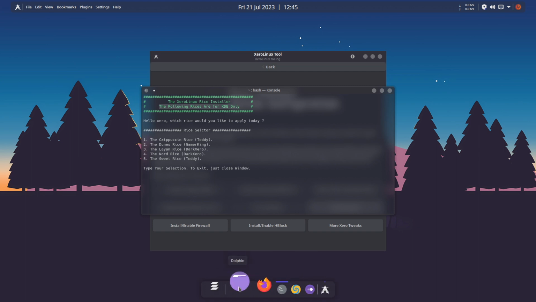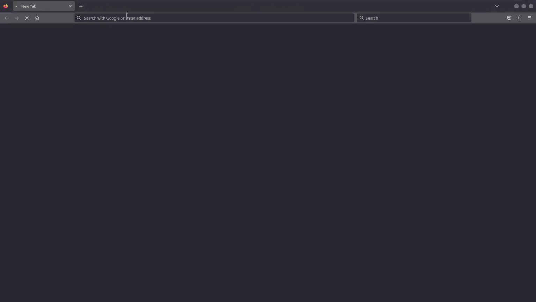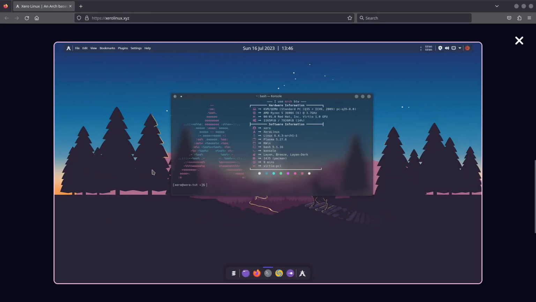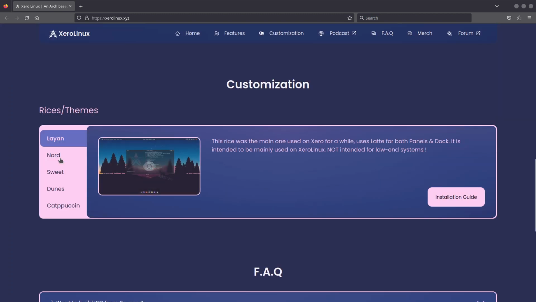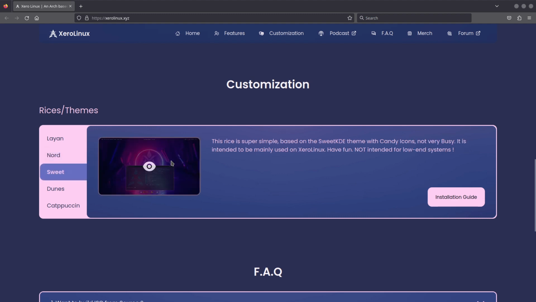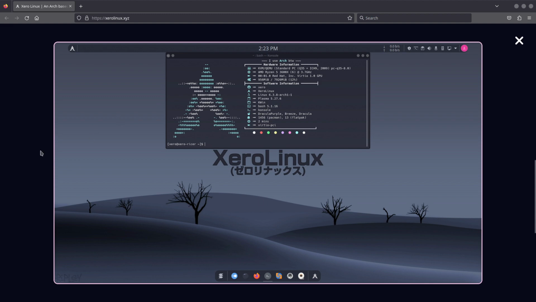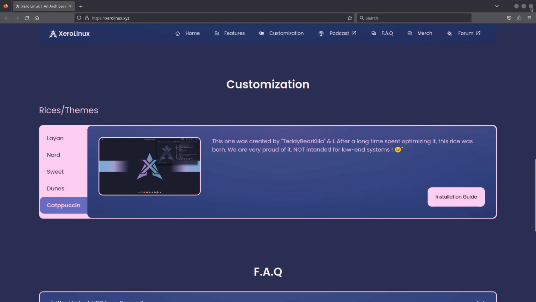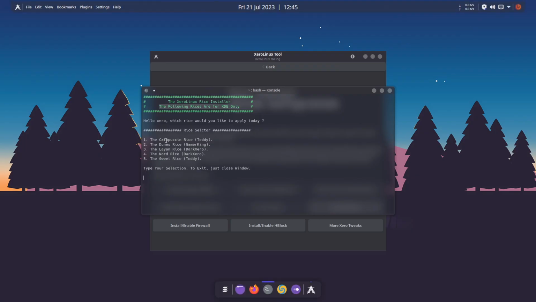If you want to see what the Rices look like, head on over to our official website, scroll all the way down, and you will see what they look like. This is the Leyen. This is the Nord. This is Sweet. This is Dunes. And this is Cappuccino. So you select Cappuccino, it's going to apply the Cappuccino rice. You select Dunes, the Dunes rice, and so on and so forth.